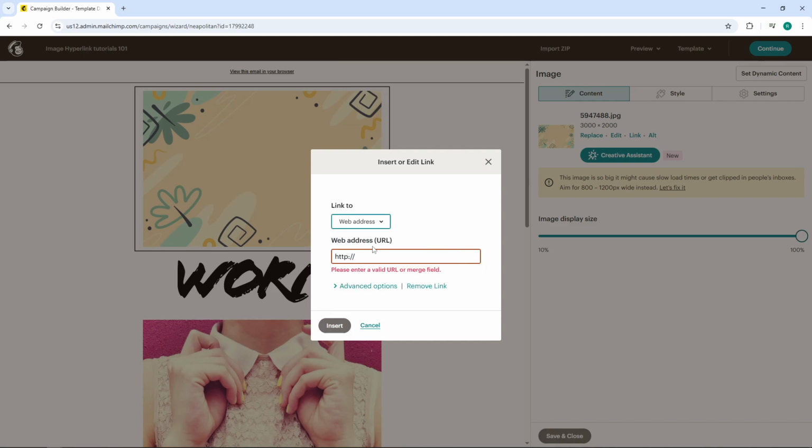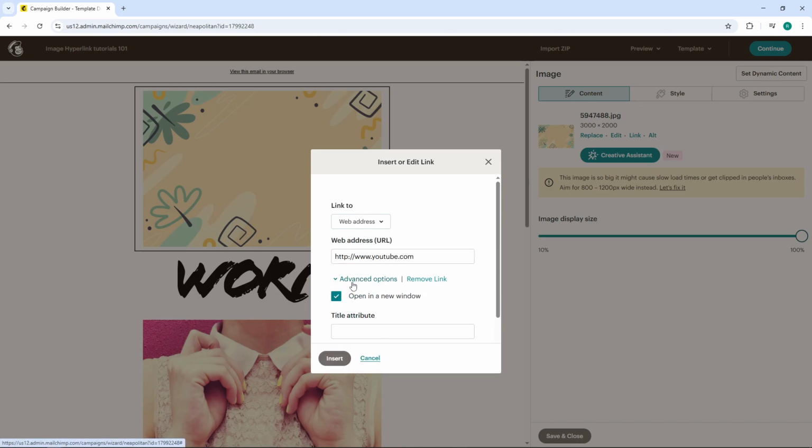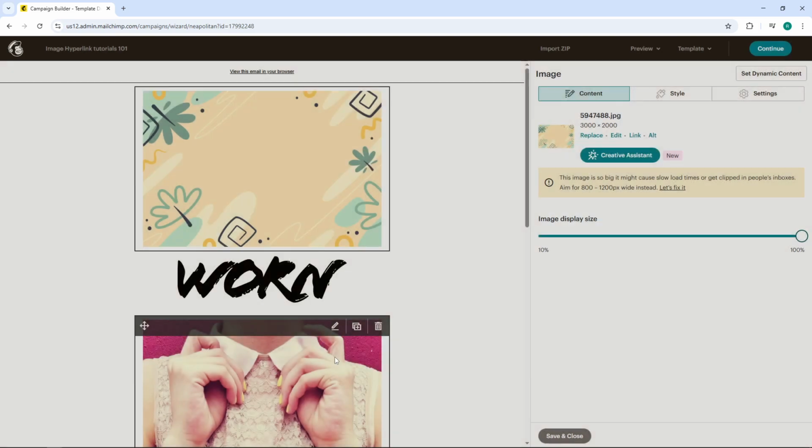Paste your desired URL into the web address URL field. This is the destination your readers will land on when they click the image. If you want the link to open in a new browser tab, check the advanced options and enable that setting. Once everything looks good, click Insert to finalize the link, and that's it.